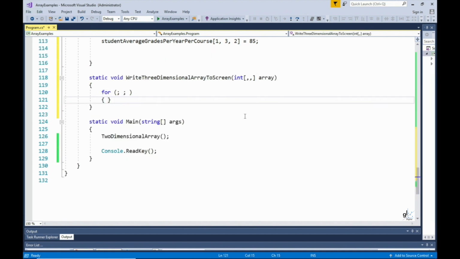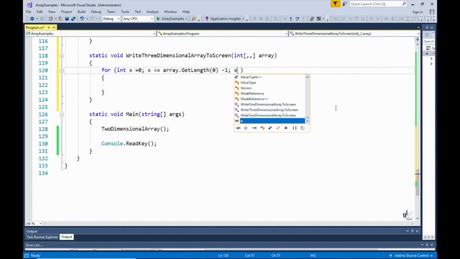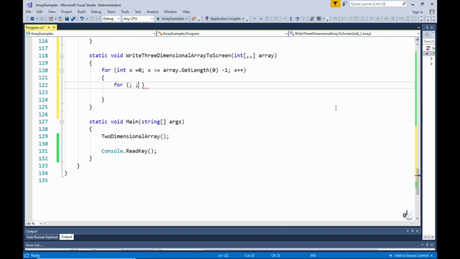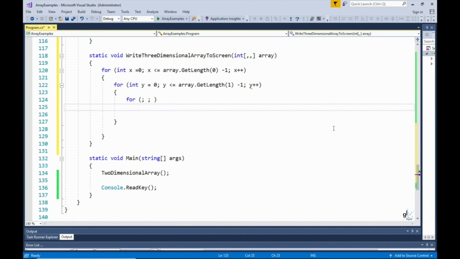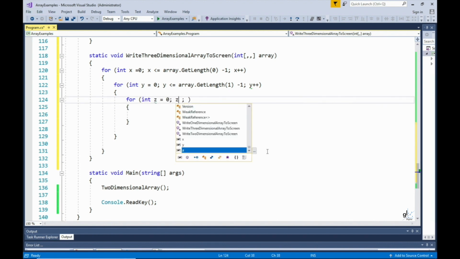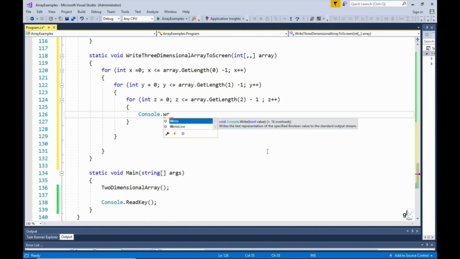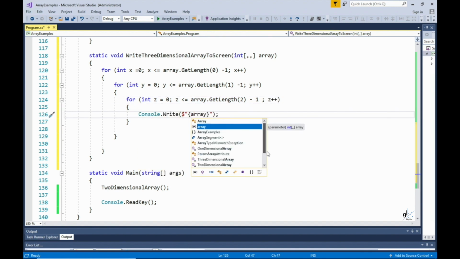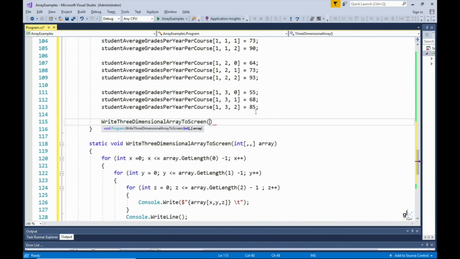Let's write the code to sequentially write the values stored in any 3-dimensional integer array to the console screen. So this code is very similar to the code writing the 2-dimensional integer array to the console screen. The main difference being that we have added another outer loop. And we of course need to include an index for our third dimension when writing the values of our array to the console screen. In the interests of better formatting, I've included a dashed line to divide the results of the first course from the results of the second course.